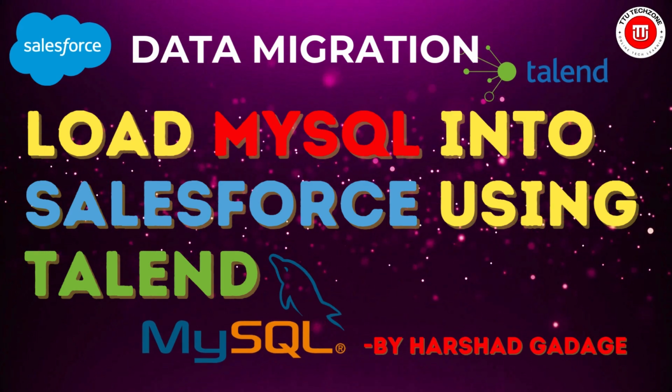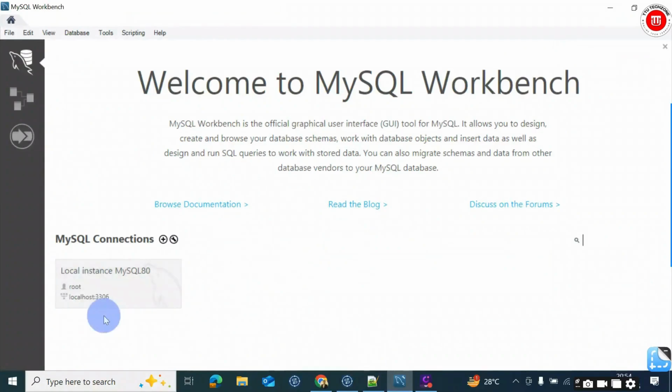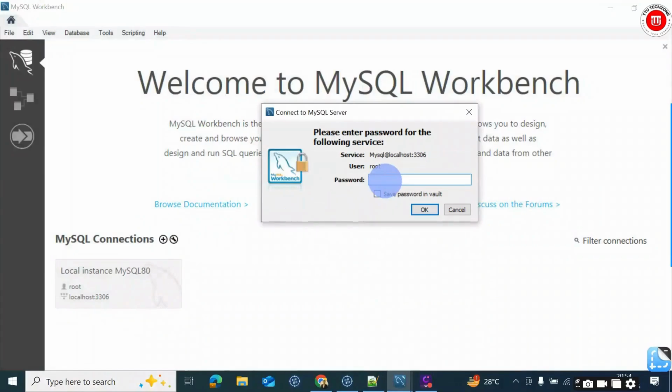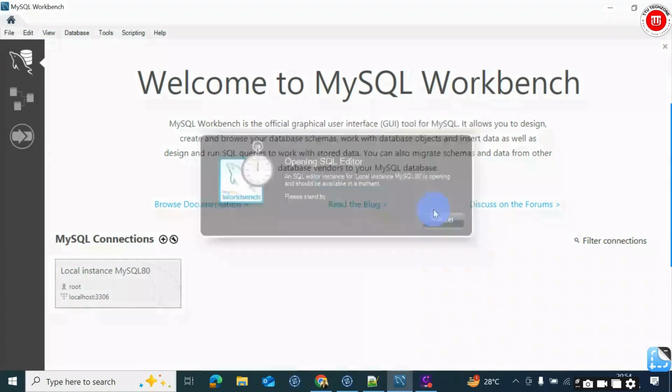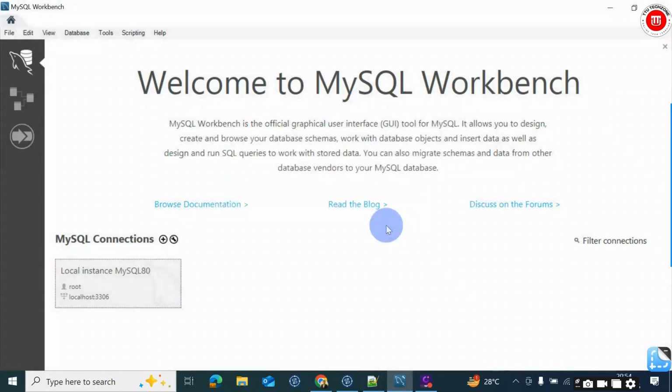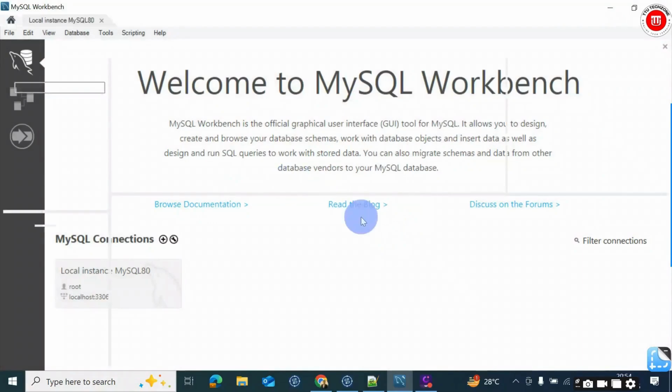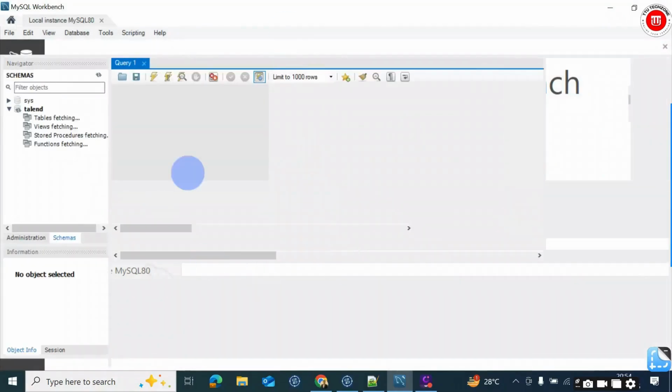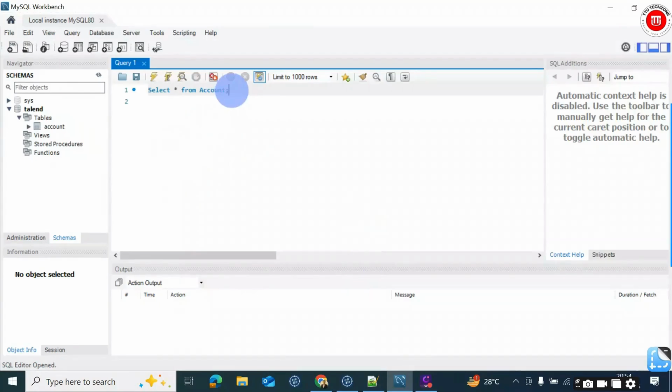Let's start by looking at our MySQL table. This is our MySQL Workbench. Let me log in to this. Password. Now I will write a query to see the table.